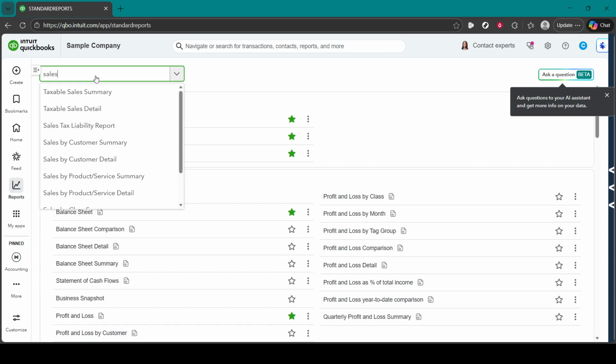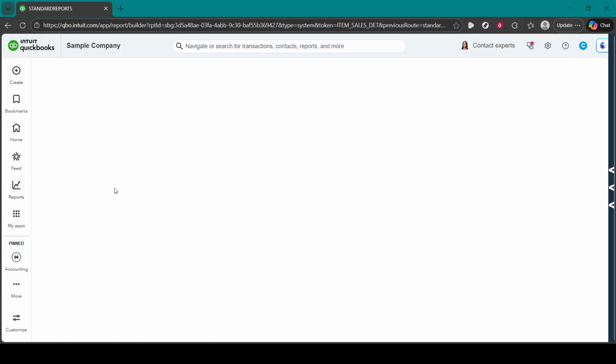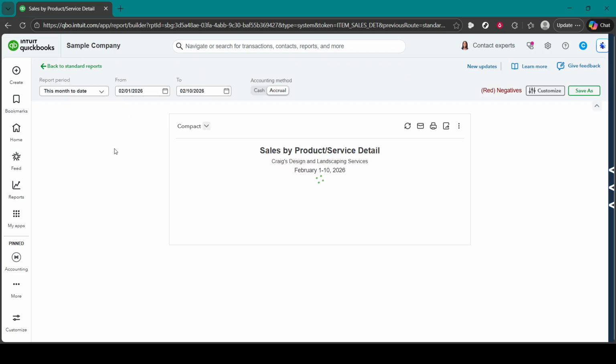Next, look for the report called Sales by Product Service Detail. You'll typically find it under the Sales or Sales and Customers category. If it's not immediately visible, use the search field at the top of the reports page and start typing Sales by Product Service Detail to pull it up quickly.